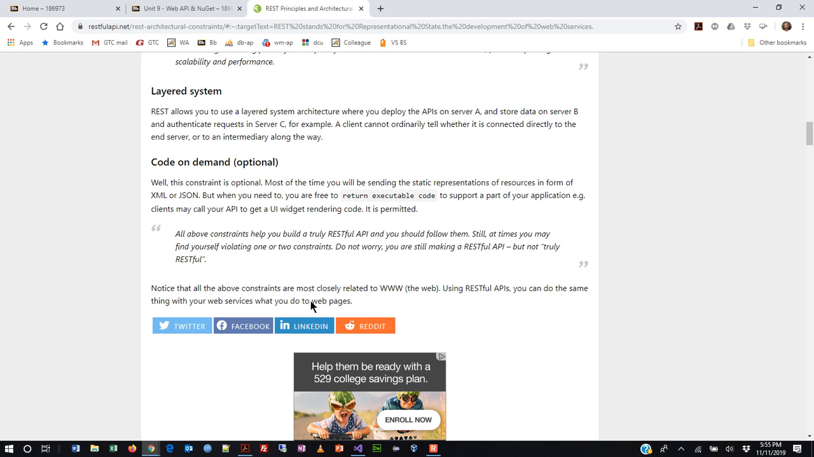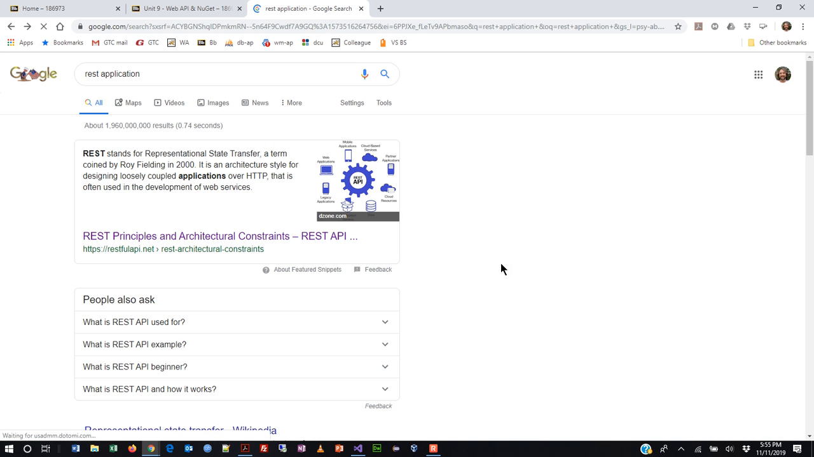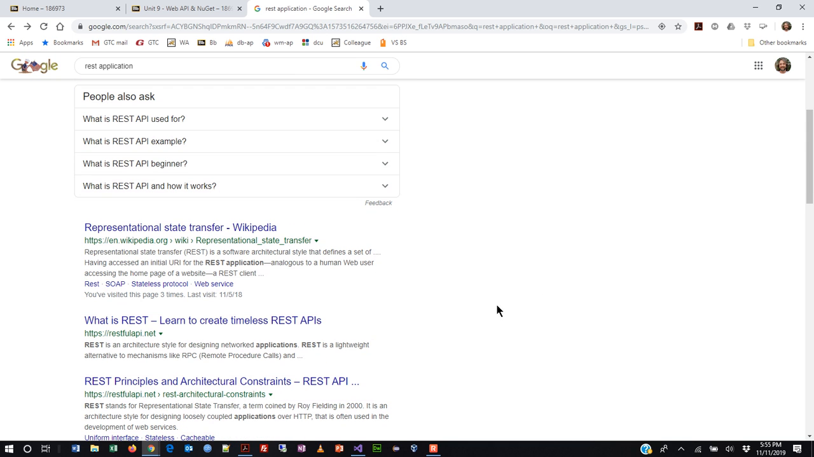All right, but it says when you need to, you're free to return executable code to support part of your application. It says example given, clients may call your API to get user interface widget rendering code. It is permitted. So if that makes any sense to you, basically what it means is it doesn't execute code unless it needs to execute the code. It just doesn't do it just for the sake of it, right? And notice it's on demand, and that's part of the thing here. And I'm not happy with this guy's explanation.